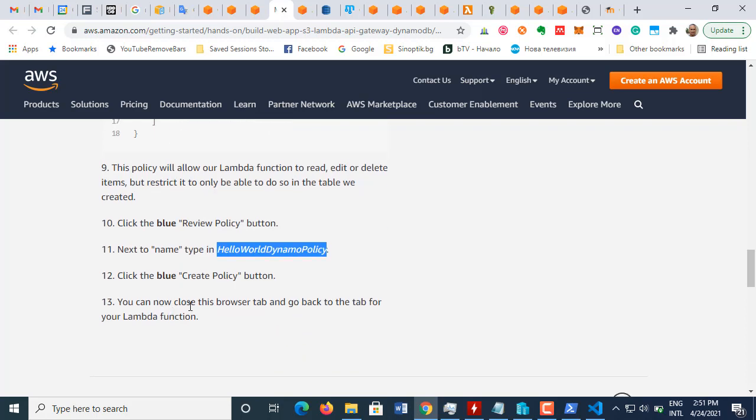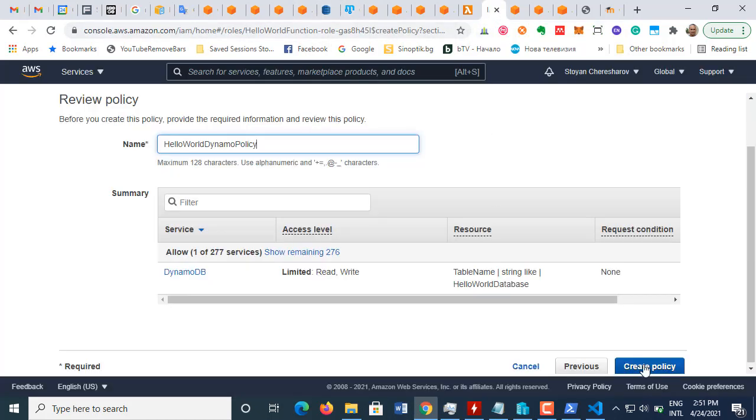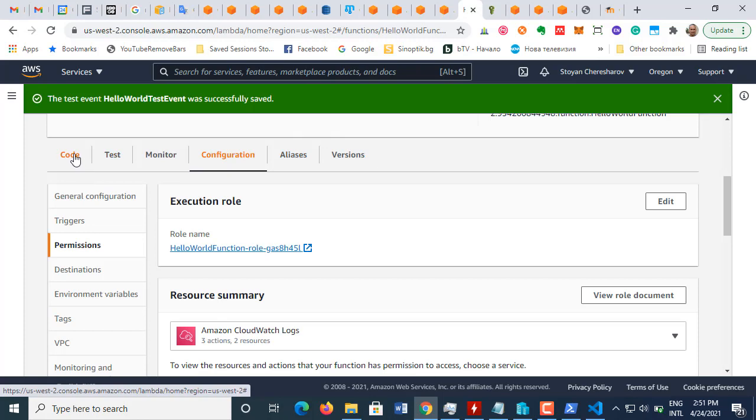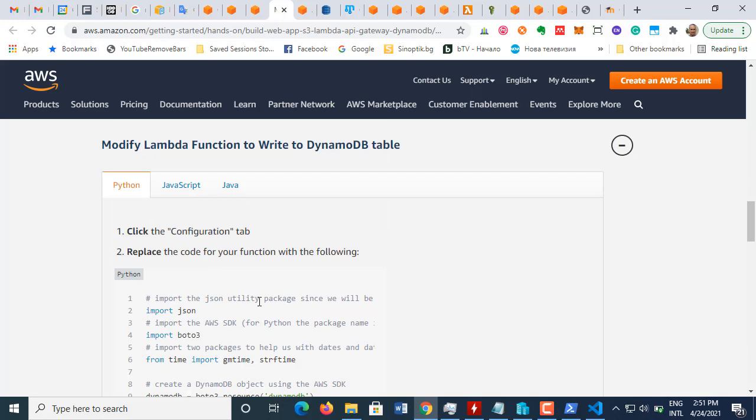You can now close this browser tab and go back to the tab for your lambda function. Okay, great. Create policy, and we just have created a new inline policy called hello world dynamo policy. Now we gotta go back to our lambda, click on the code probably and change the code. Modify lambda function. Okay, JavaScript.